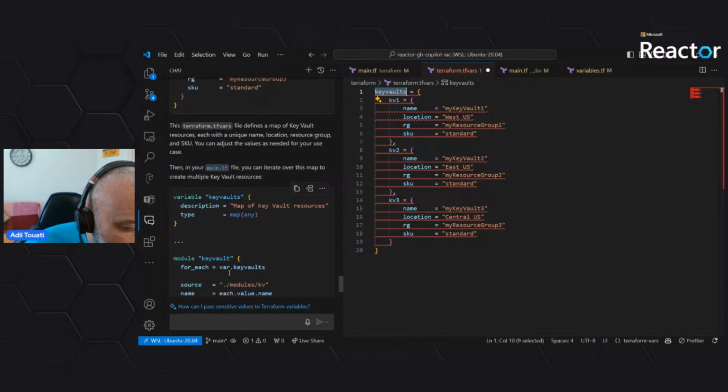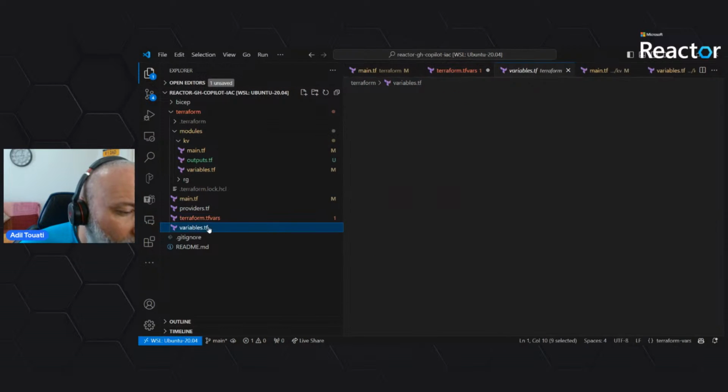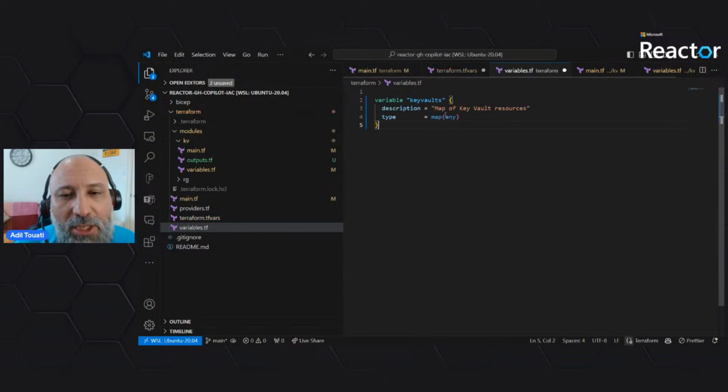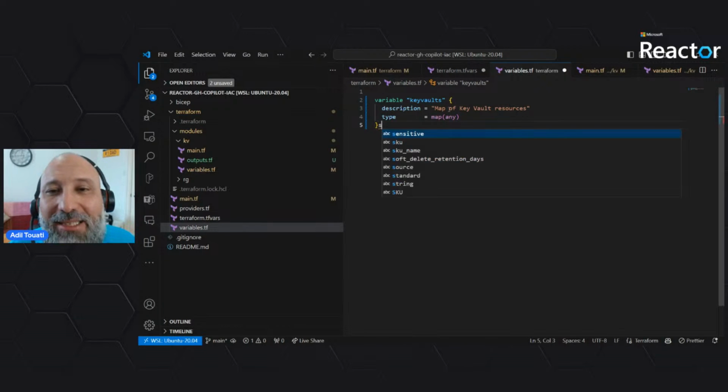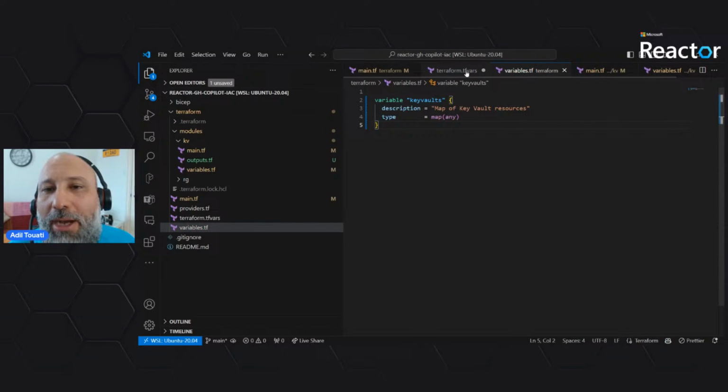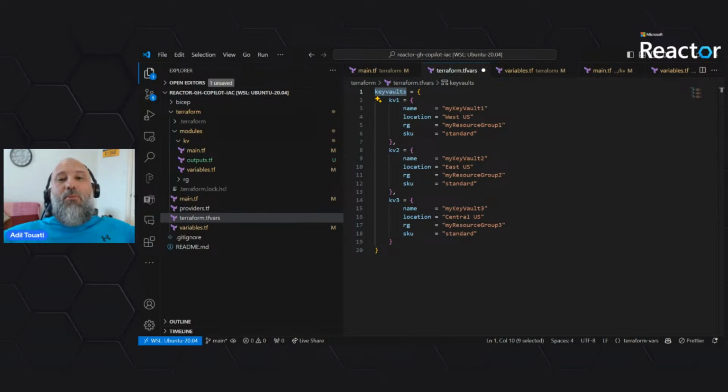So if I just grab this piece of code here and go to my variable file, I can add it. So this is a way, but I can make it better. But at least we have a map here. If I do a Control S now, and Control S, and I go to my tier from tier, I don't have the errors anymore because my variable is there. And Copilot anticipated that and gave it to me in the chat.